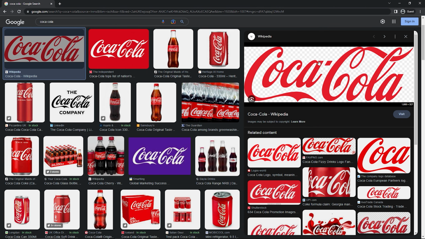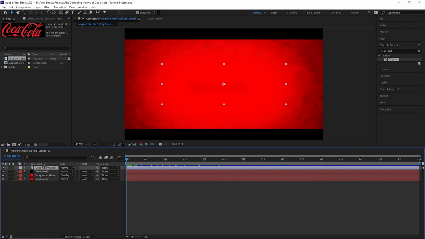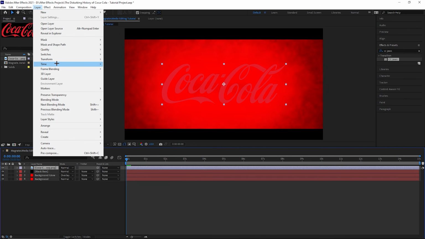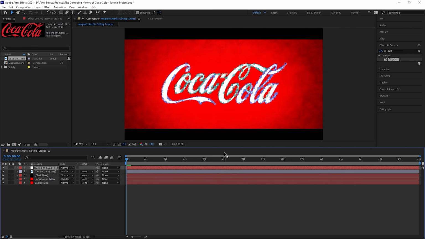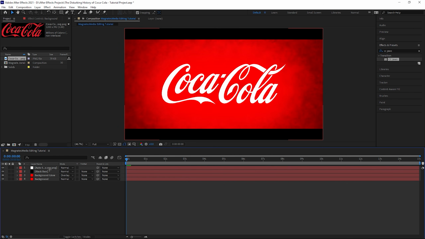Go onto Google and save this image. This will be the exact logo that we're using. Now drag this into the composition and then go to layer and select auto trace. You don't need to change any of the settings, so just press OK. Now as you can see, this has created a mask around the text and it's already made the color of it white, so we don't need to change anything else there.